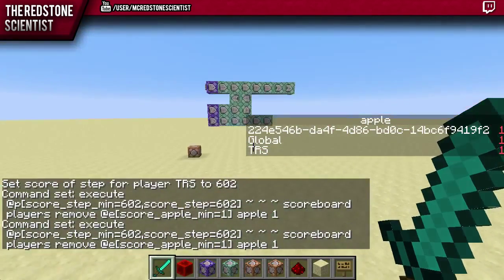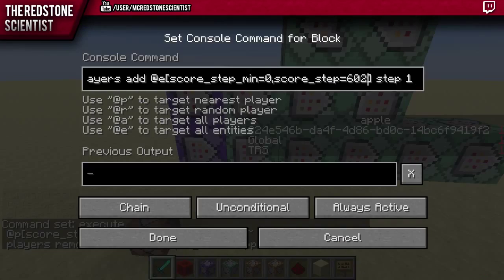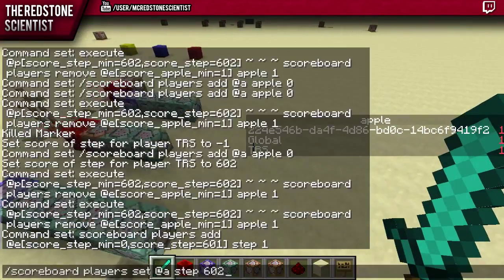Let's try reverting that change where we did the adding. Let's revert that change. Let's set it back to 602.